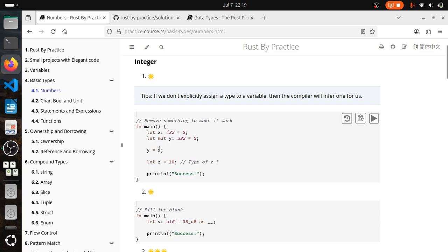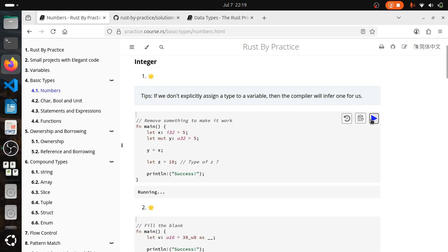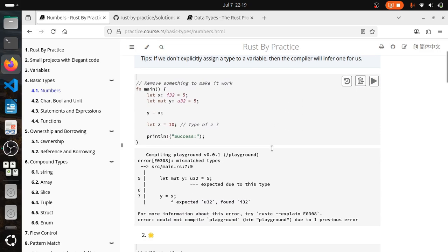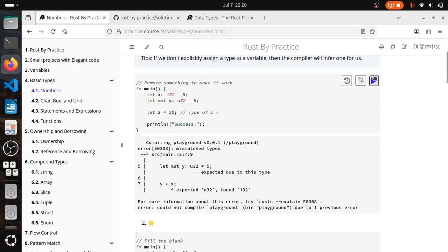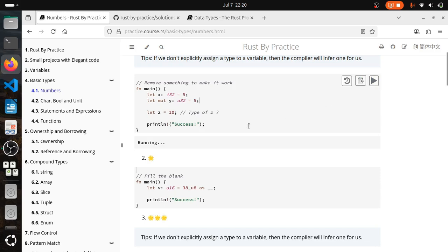It shouldn't be happening. Now let's try to run it before we actually fix this program and see what the error is, because we should also be familiar with what kind of errors we can get. So as expected, it says that we have an i32, but we expect a u32 type value. So let's remove this line to fix this code and run it. It should print success.